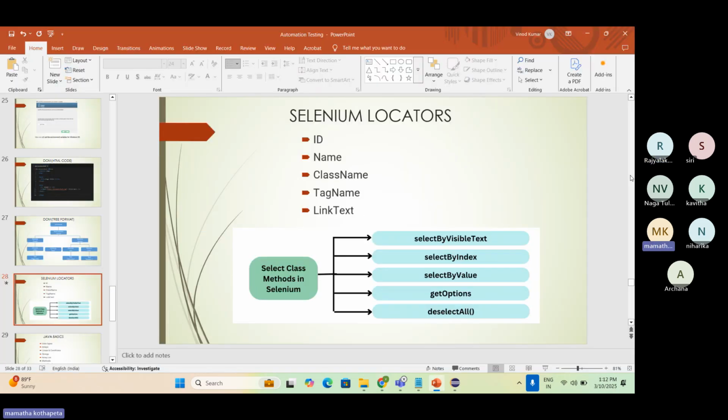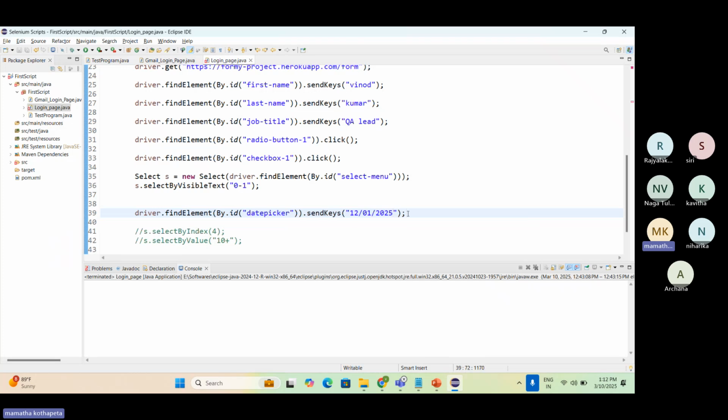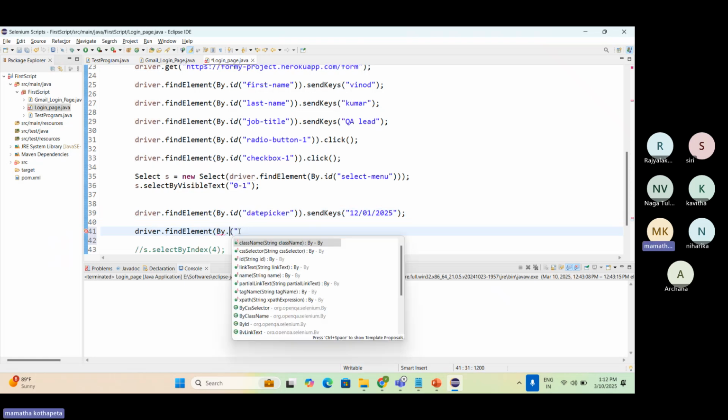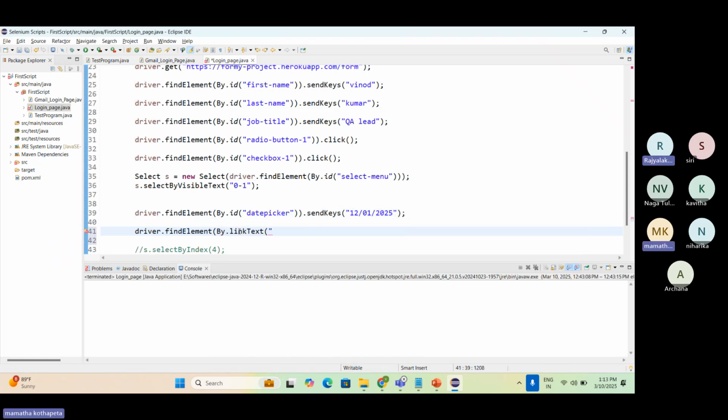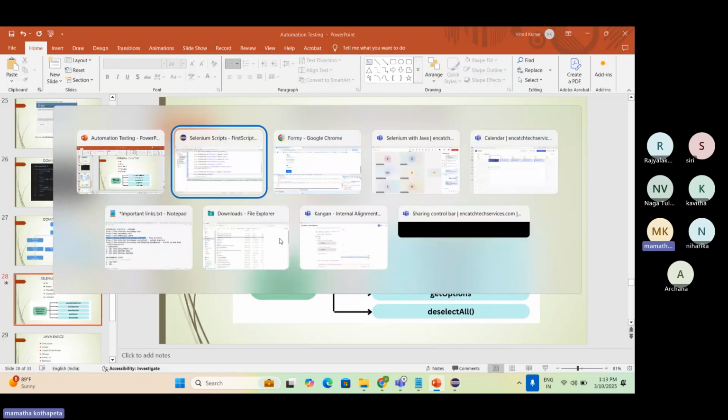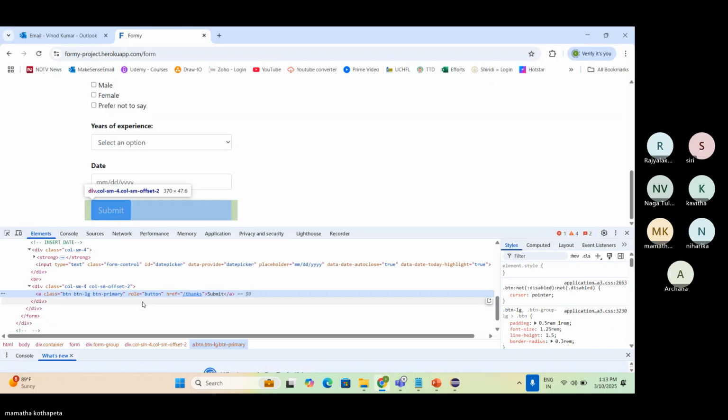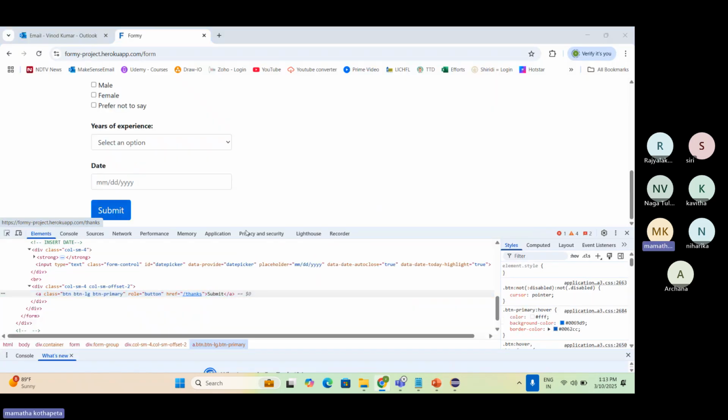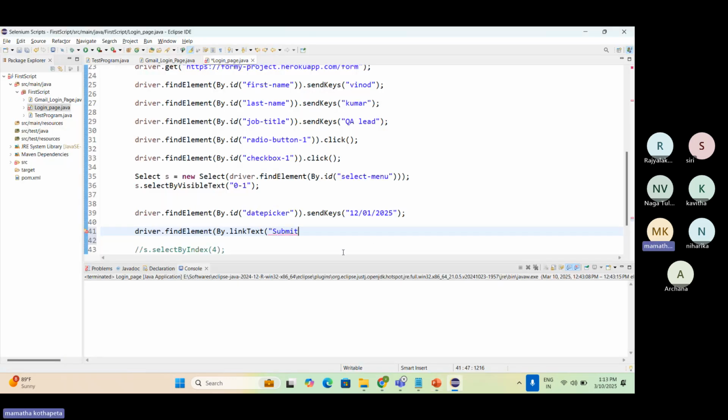Now, how should I write it? I go here. It's as simple as that. Now I'll copy this one and paste it here. In place of ID, what do I pick up? Link text. What is the link text he's passing? Value is submit, right? Submit is a link. See here, submit is a link. Now I'll pass submit.